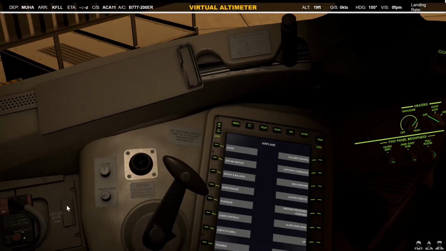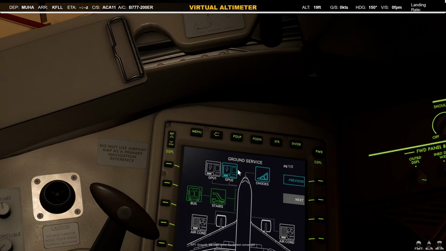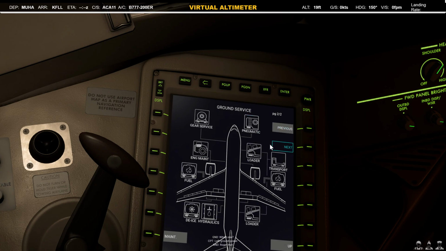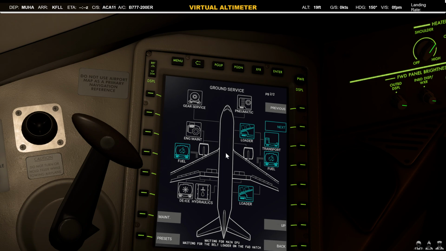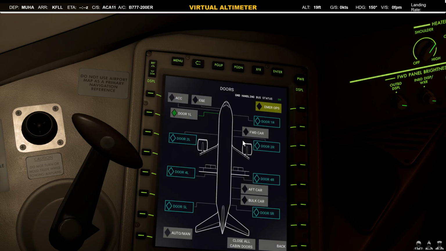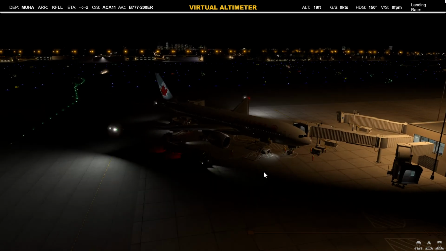So that's done. Ground service, have them connect some things. We need some equipment connected. Water, left ground power live. Roger that. Loader, luggage, fuel trucks, more loaders. Have them open up those cargo doors. Please open the hatch. And there we go.